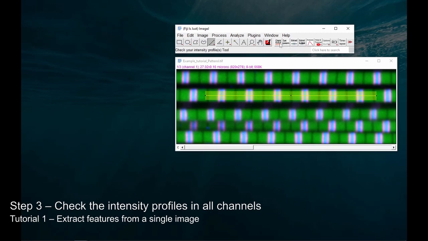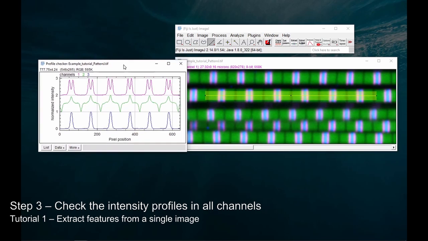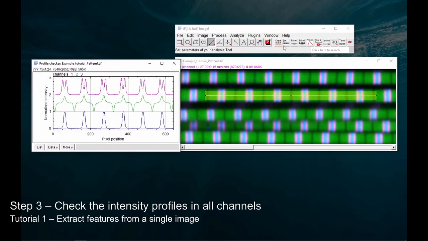Once you're happy with your selection, click on the first button on the left of the PatternJ functions. This will provide an intensity profile plot for each of the channels of your image. There you can check the different features that define the pattern.